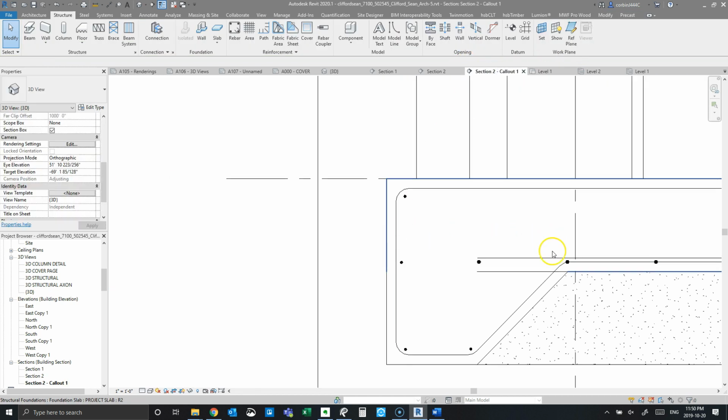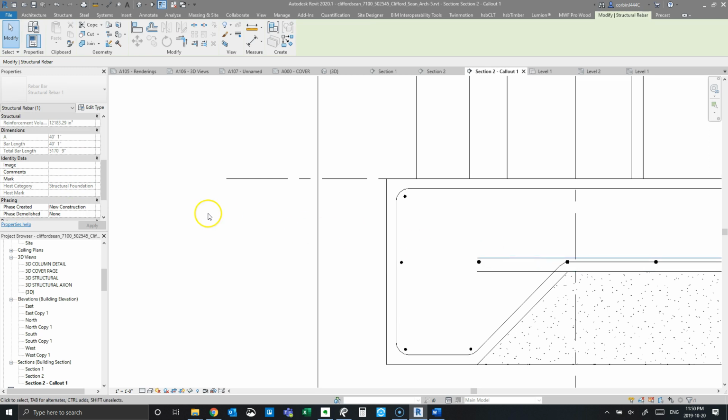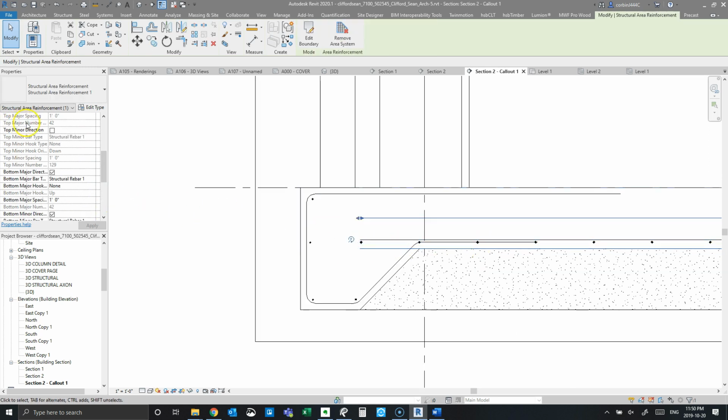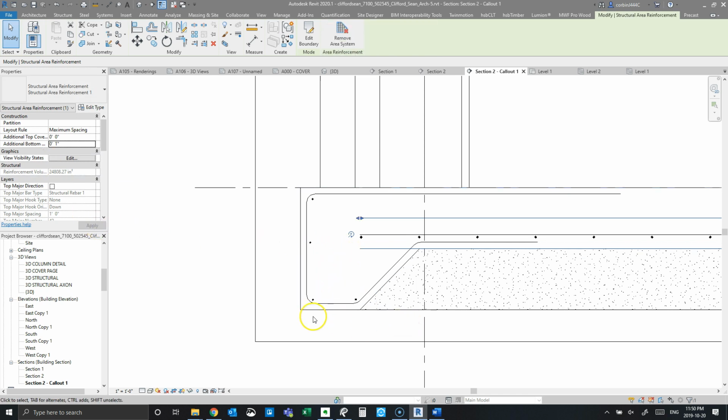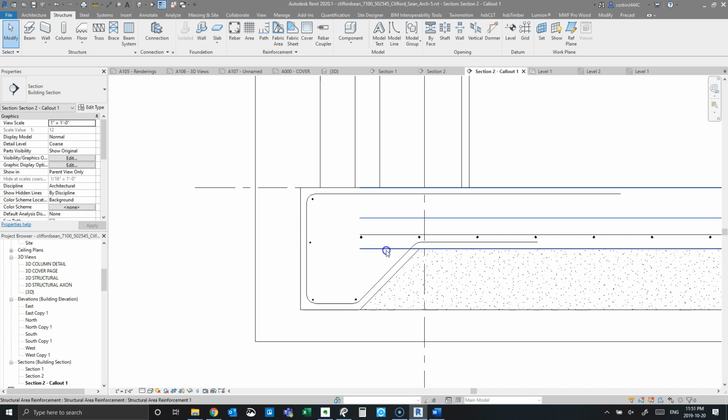let's go back to my call out here. So for the area reinforcing, we want it to be turn off top, turn off minor. We want to be bottom spacing. It could be 1 foot. Major spacing 1 foot, and actually we want to add bottom cover as 1 inch. So that raises it up a little bit. There we go. We have our area grid in there. So that's how you do a floating slab.